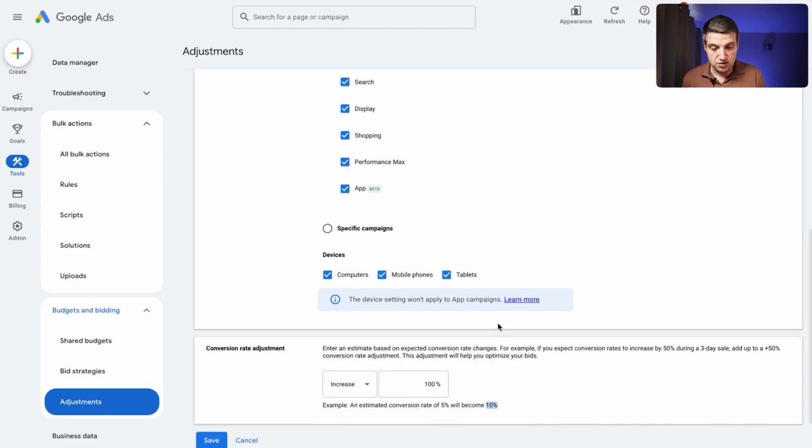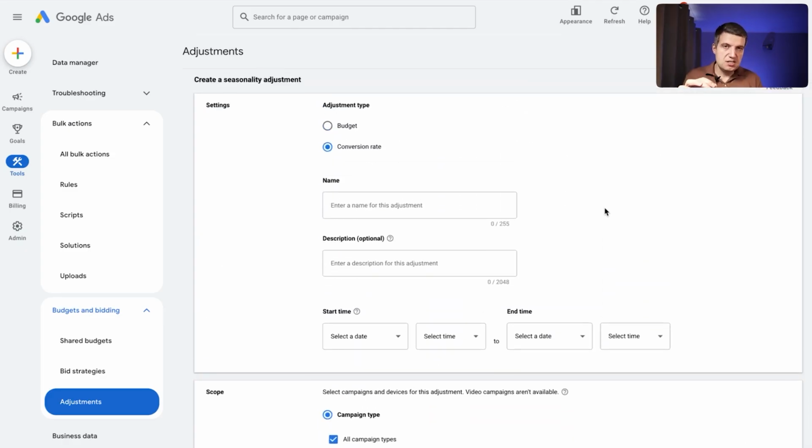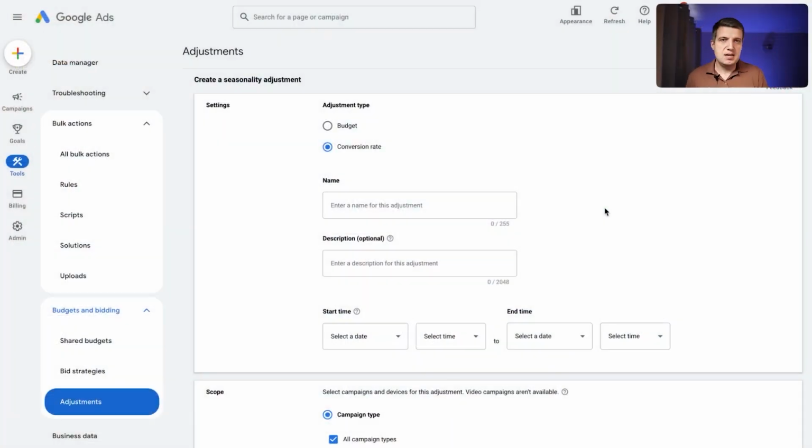Now it will be a 10% conversion rate for when this sale or discount window works. But to be honest, I can't imagine that a small or medium business can predict the exact conversion rate changes after some actions. Of course, companies like Amazon and Disney have mathematical models based on which they can predict exact conversion rate changes.